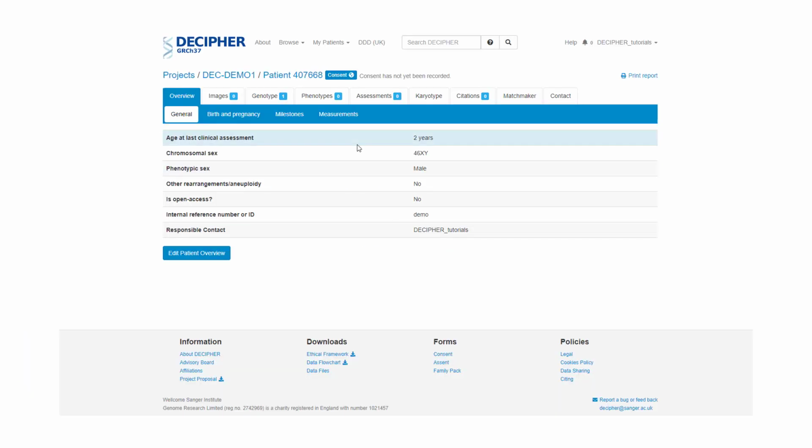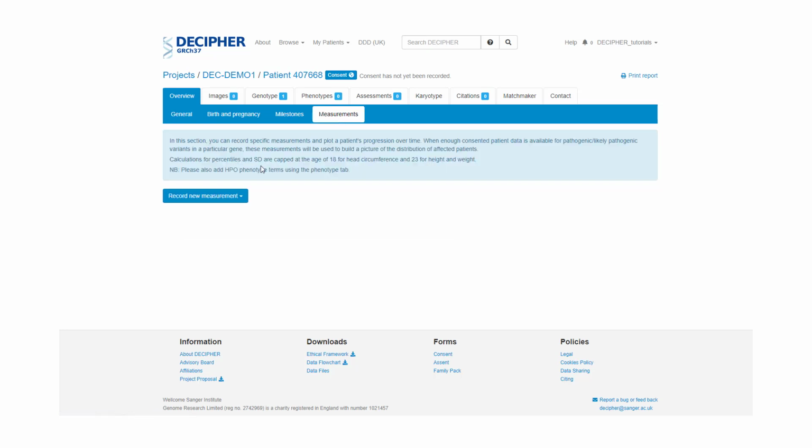To deposit patient milestone and measurement information, please ensure you're on the Overview tab of the patient record. To deposit measurement information, select the Measurement sub-tab, and then select Record New Measurement.